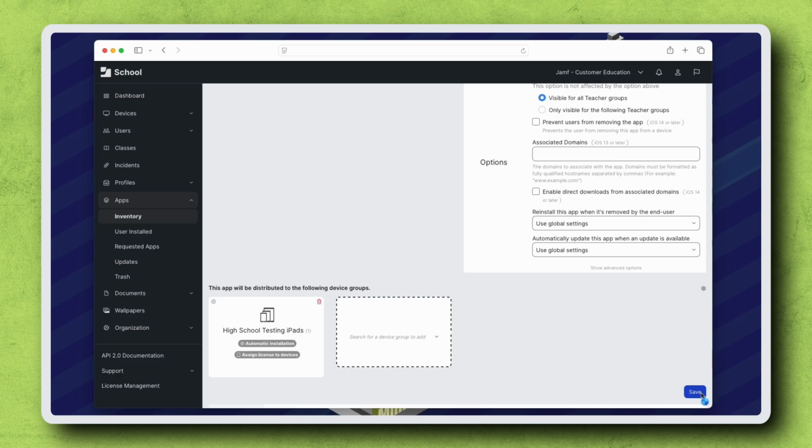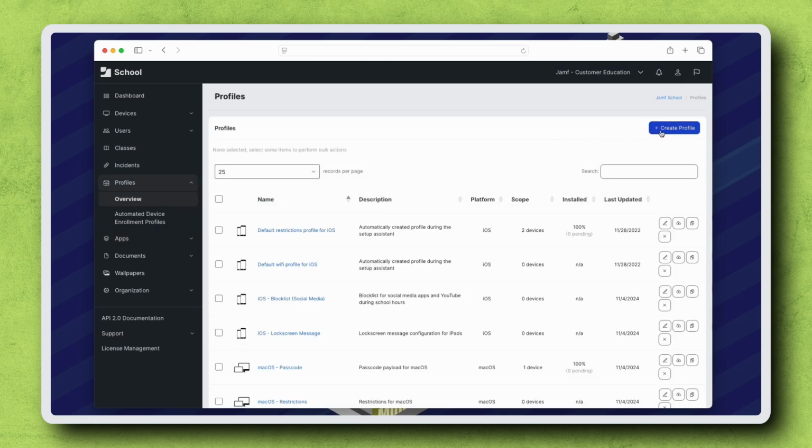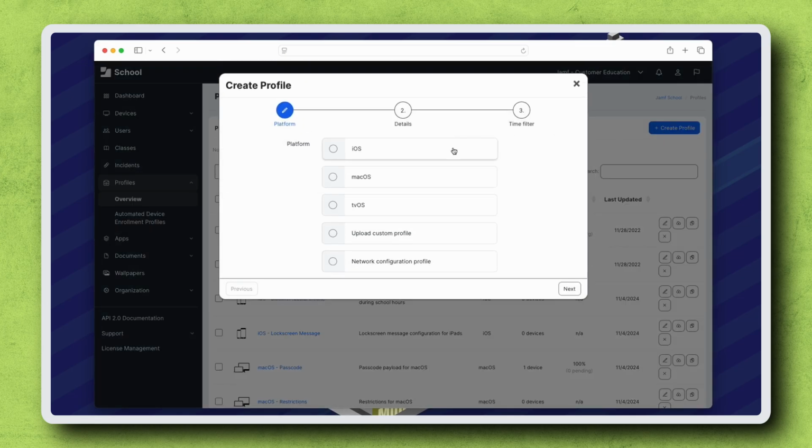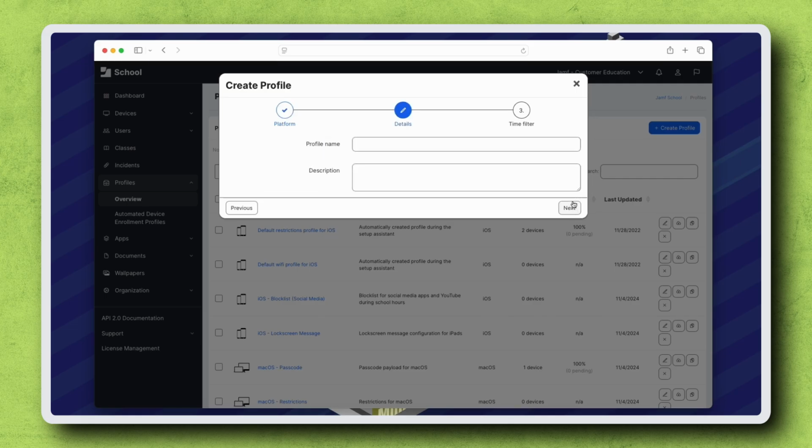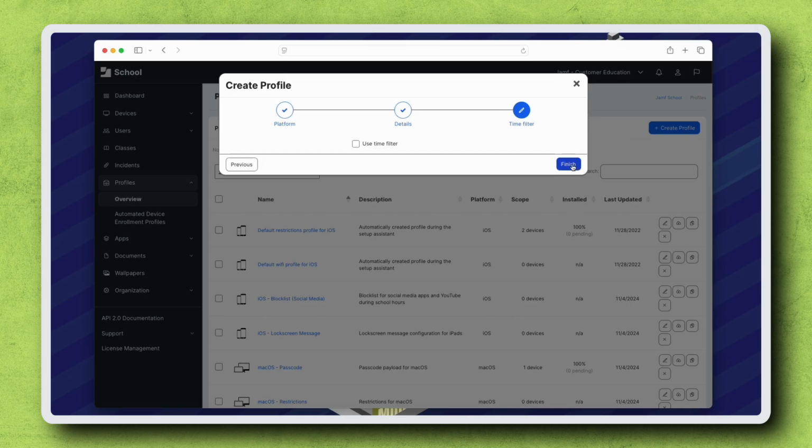Our final step is to configure a profile with the Single App Mode settings. Navigate to Profiles, Overview, and click Create Profile. Select the iOS platform, which includes iPadOS, and then select Device Enrollment. Then click Next. Give the profile a descriptive name. I'm naming mine Single App Mode for TestNav. Then click Next. Then Finish.